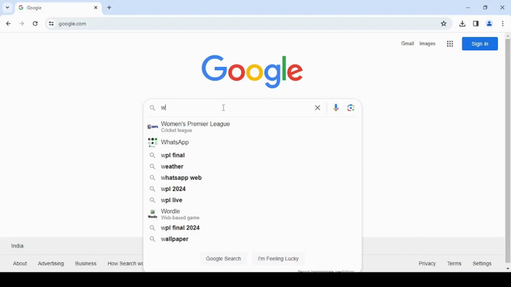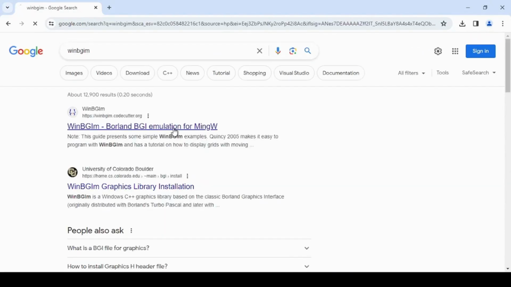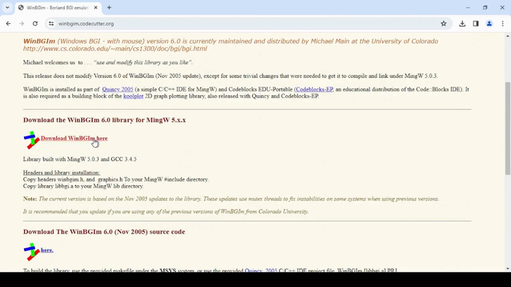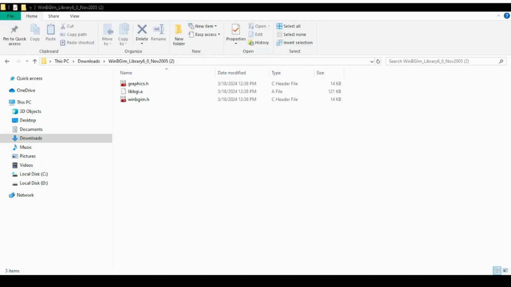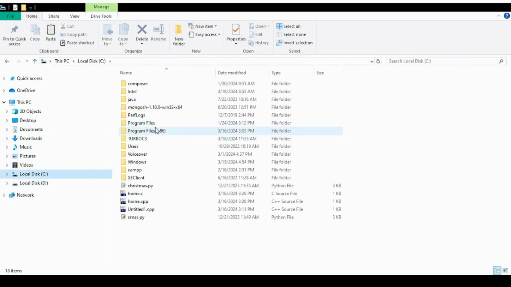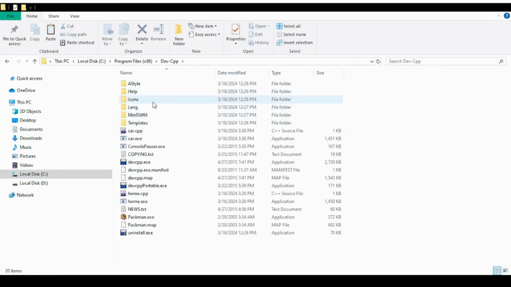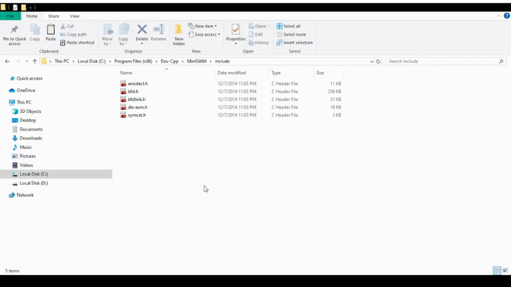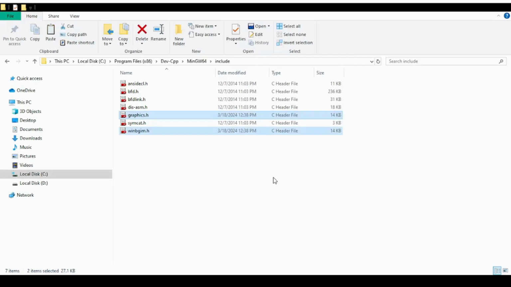Now, let's talk about WinBGIME. WinBGIME stands for Windows BGI, Borland Graphics Interface, and is a graphics library that allows us to create graphical applications in C or C++. It provides functions for drawing basic shapes, text, and more, making it essential for developing graphical applications.